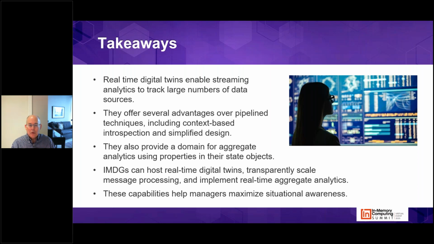This is all made possible by mapping this model to in-memory data grids, which allow the model to transparently scale and allow it to implement real-time aggregate analytics while avoiding data motion. And this gives the best possible throughput and response times in milliseconds and aggregate analytics in seconds with the lowest possible CPU usage and network usage, thereby giving the users of the system the best, current picture of the evolving situations and the best possible situational awareness.